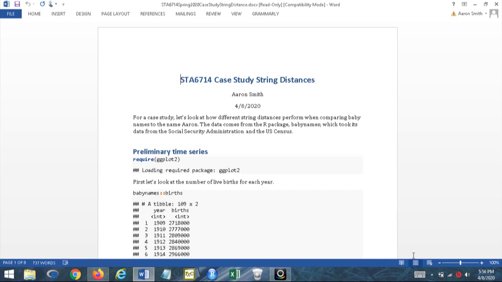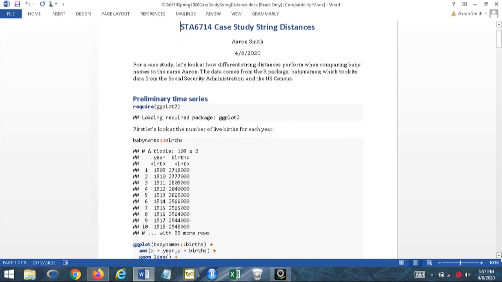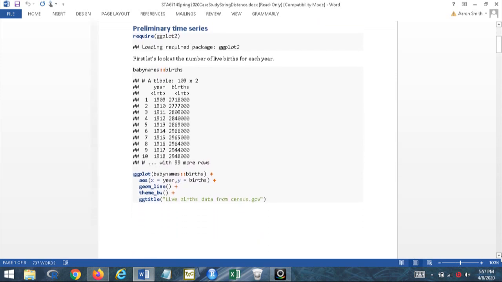For this lecture, we're taking the baby names data set from the R package babynames, and these names are coming from the Social Security Administration and the U.S. Census. Okay, so first and foremost, let's get some stuff going. Before I get started, I want to take a look at the number of births for each year, because something I want to keep in the back of my mind is that it's not just how many times a child received a particular name, it's also proportionally how many kids receive that name. So there's two aspects of that.